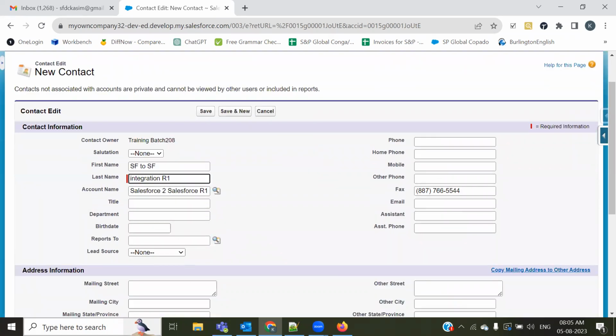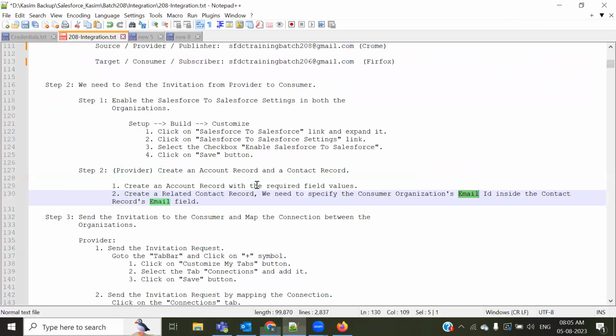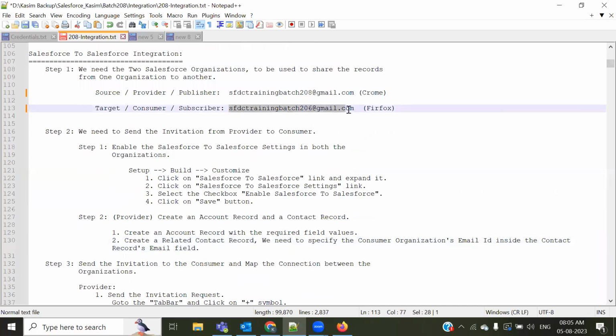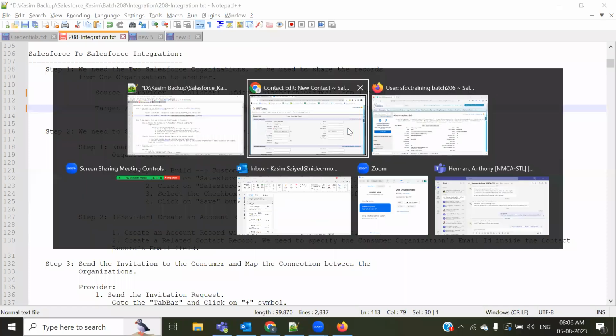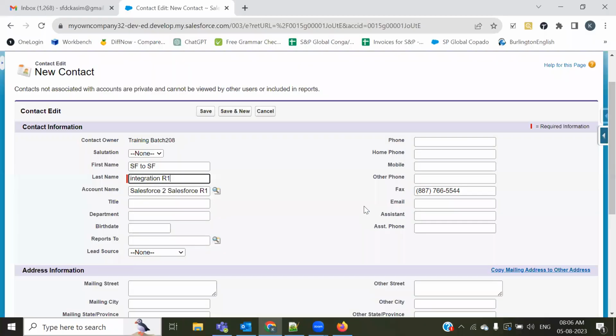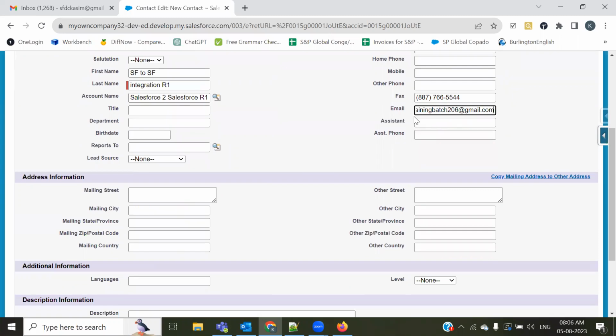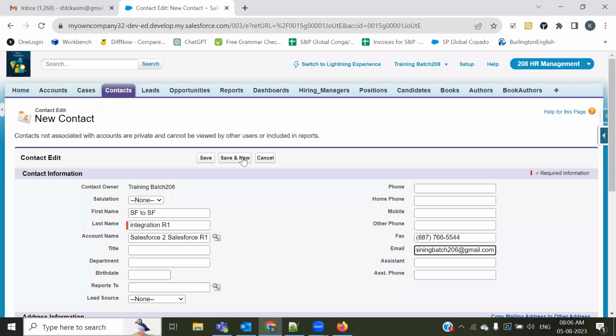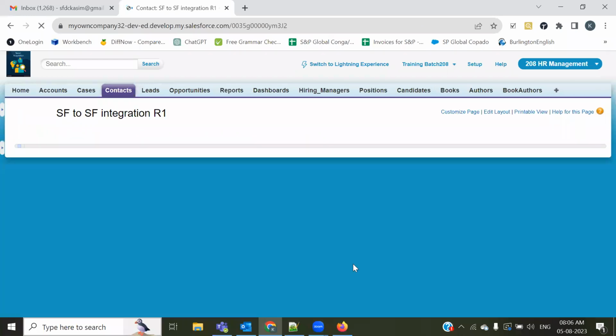The most important part, let me just go back and copy this email ID, sfdc training batch 206@gmail.com. The destination environment, with which you wanted to sync this source, with which you wanted to create a connection. The most important part is that the contact's email ID should always contain that email ID. If you miss this part, you are not going to be able to make this synchronization. So this is absolutely important.